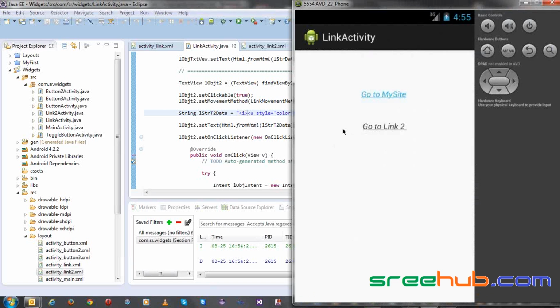If you want to show multiple data, you can actually handle that, right? So this is how you can create links in an activity using the text view. Fine. Any doubts in this?